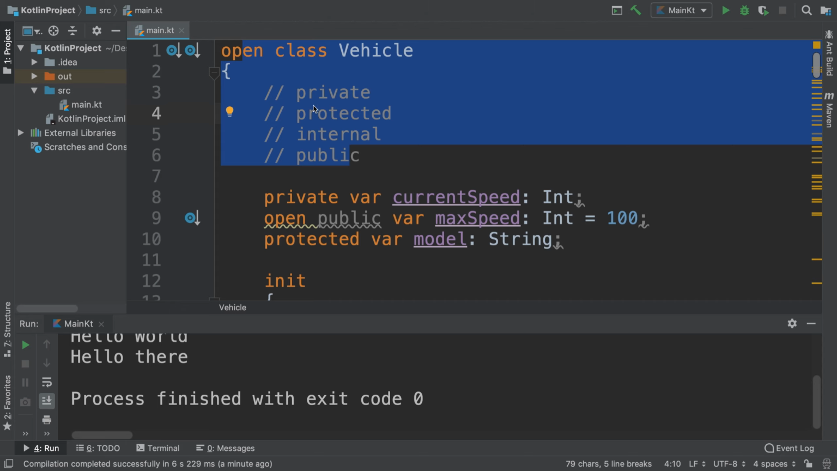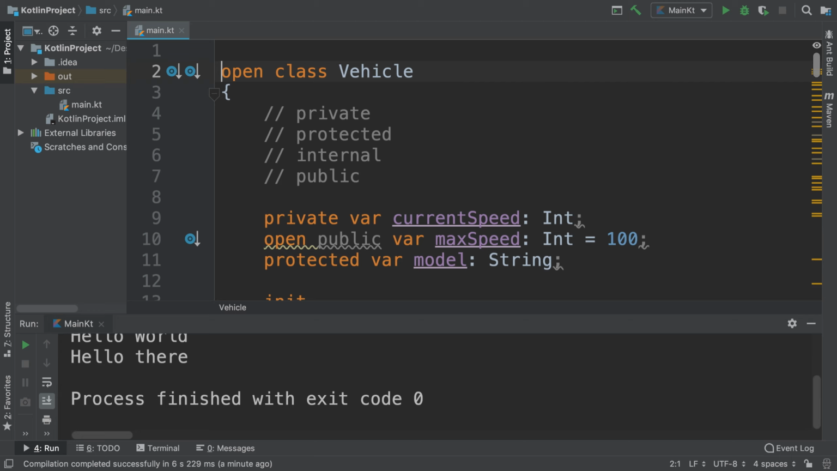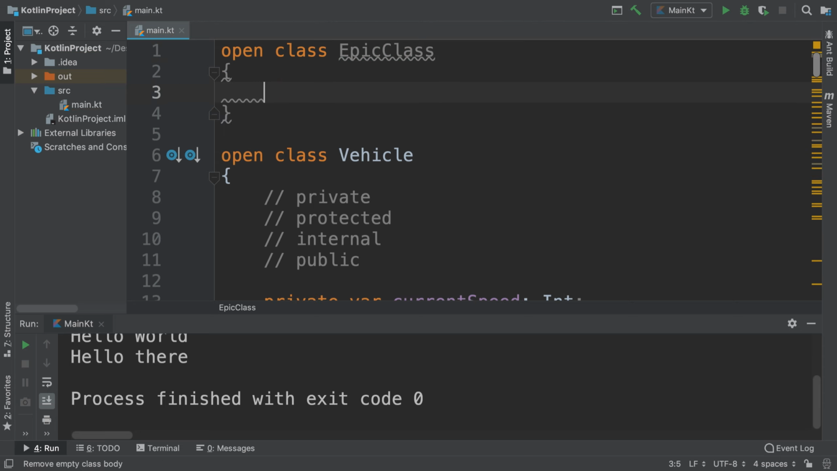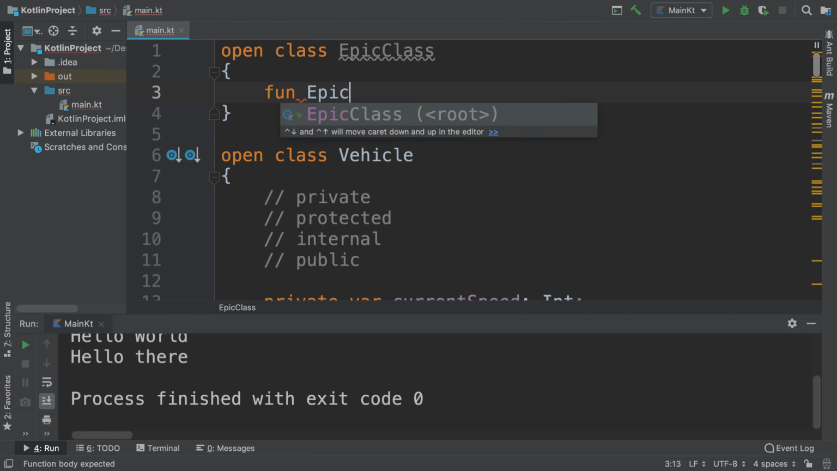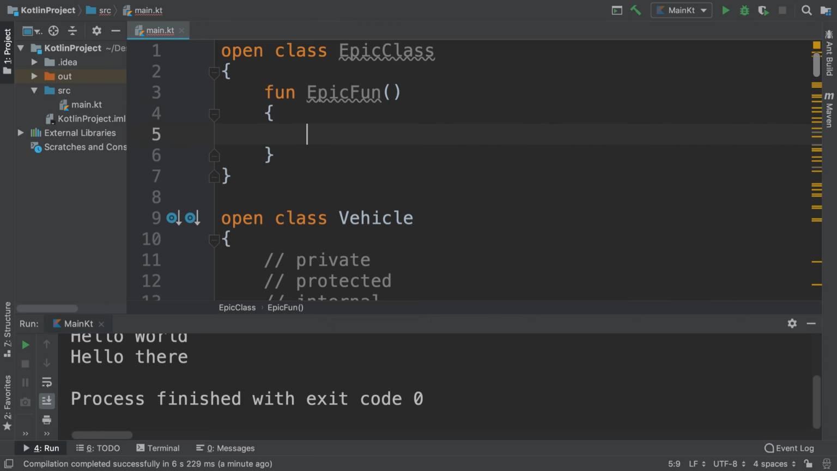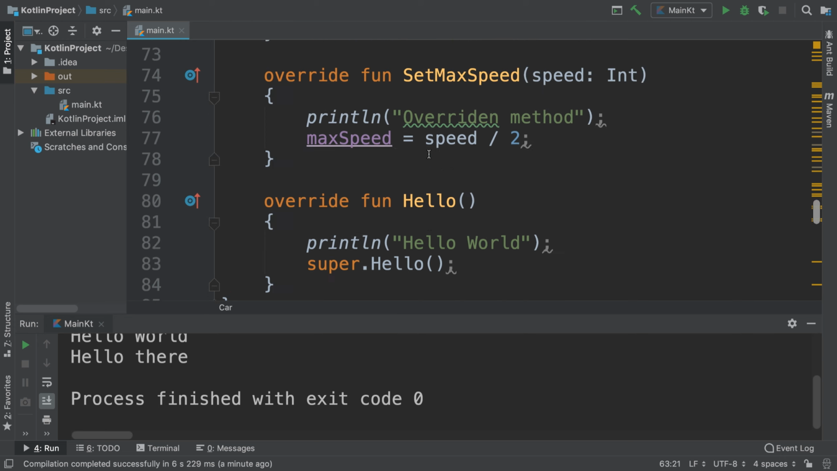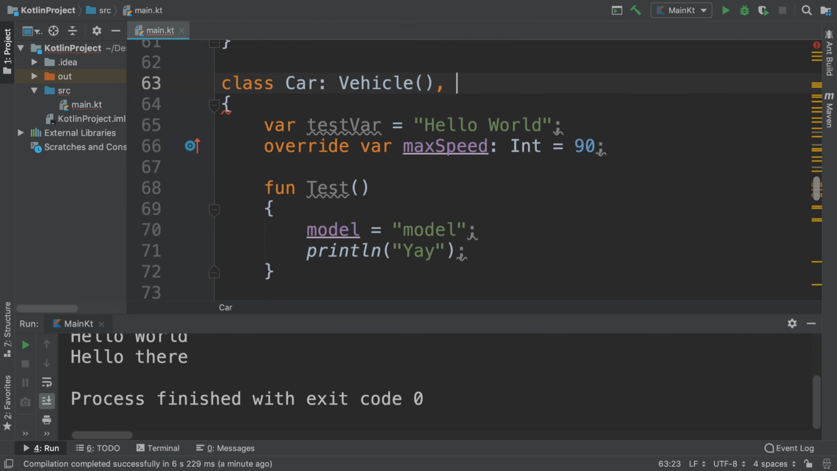Okay, you can't unfortunately just do this. So imagine if I wanted to create a new class, and I'll do open class. I'll call it epic class. The name and the functionality for now is irrelevant, and I'll say fun for the function, and I'll say epic fun, and I'll do a print line for example. I'll say epic fun. Okay, if I want to inherit from it, the way you would inherit multiple classes is essentially doing comma, and then you put epic class.